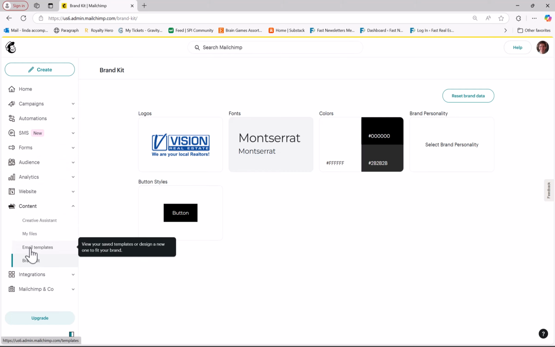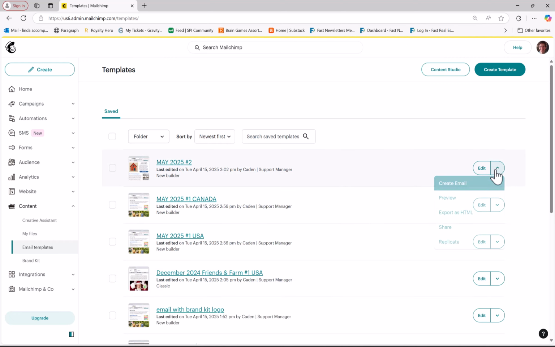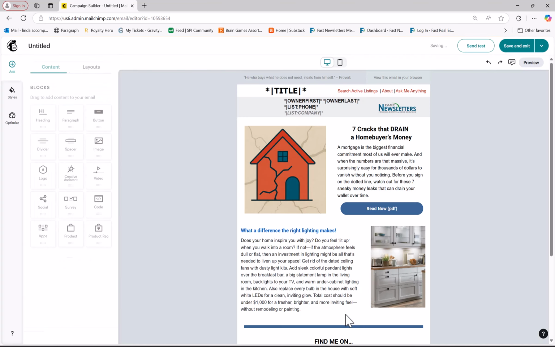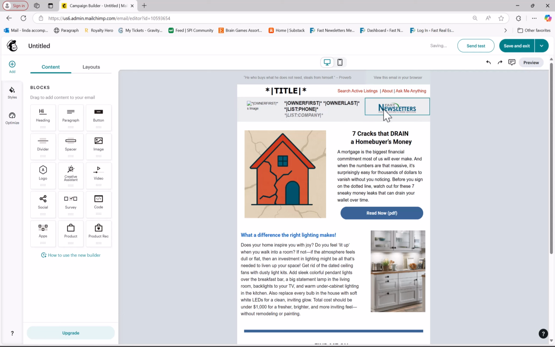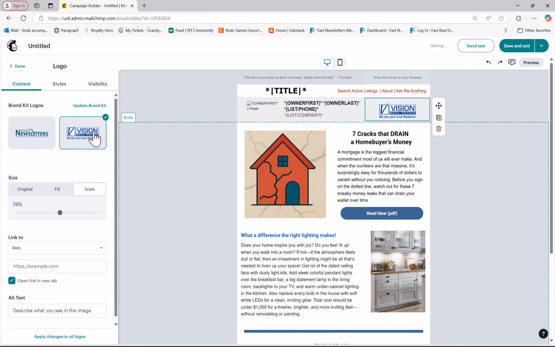However, with our email templates, your logo will not automatically update inside the template itself. So go ahead and create your email campaign. And then when that opens, click on Edit Design. And up at the logo, click on that logo, and you'll see that you have the option now to add your logo by clicking. And that completes the process.